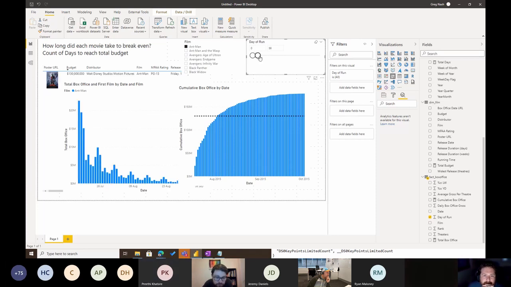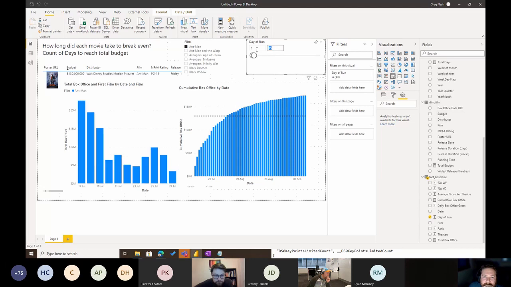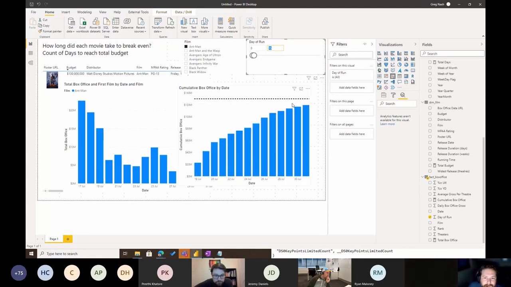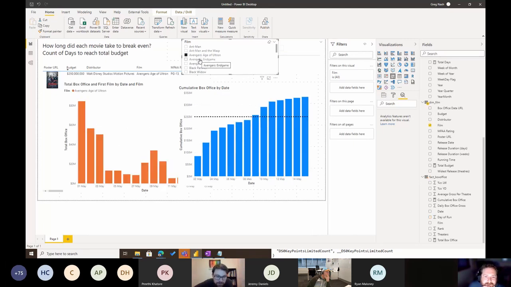So let's only show the first 50 days. Oh yeah. Let's show the first 15 days. Didn't hit its target. Okay. So what about Ant-Man and the Wasp? Nah. Probably less. Ultron. Easy. Oh, there you go. Cool.